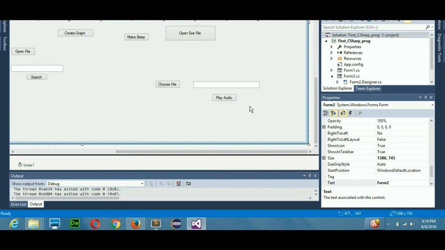Hello guys, welcome once again. In today's short video I am going to show you how you can run your audio file on your computer system within your C# application. So with the help of your C# application you are going to run your audio file, right?